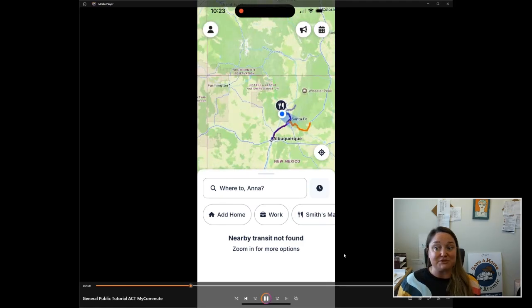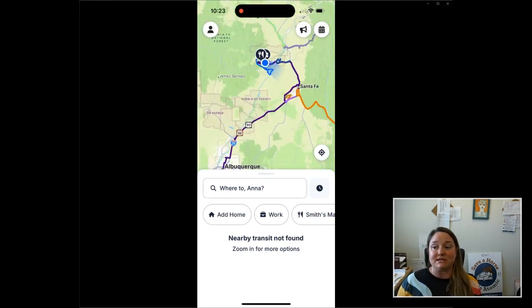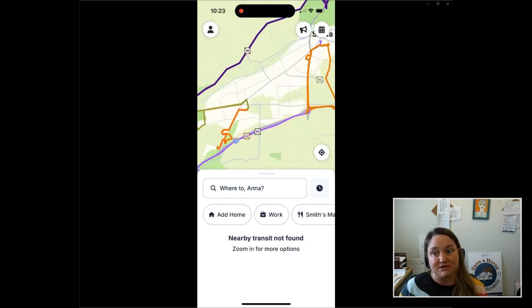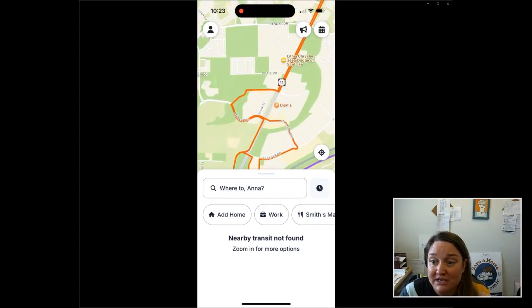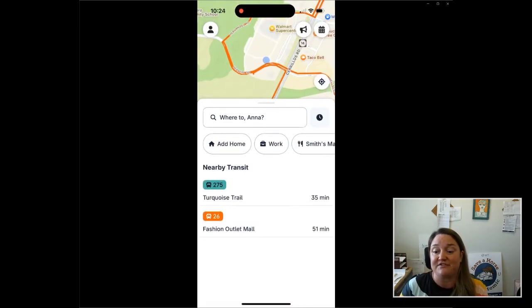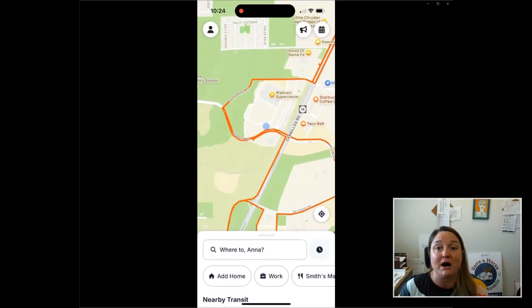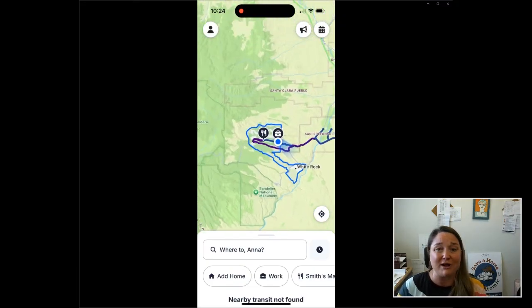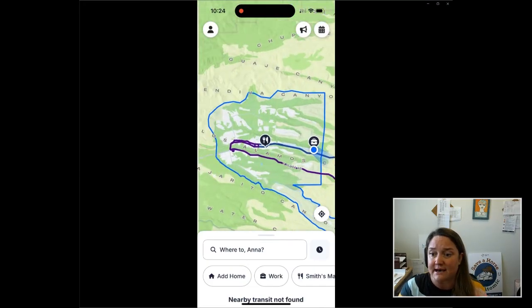You're going to see different transit lines that Atomic City Transit does not actually operate. These are our transit partners in public transportation. I'm zooming in really tight to Santa Fe here, and you're going to see the Turquoise Trail, 275, and the 26 routes are popping up as nearby to that specific location. This is a great way to discover where you can go with this app.